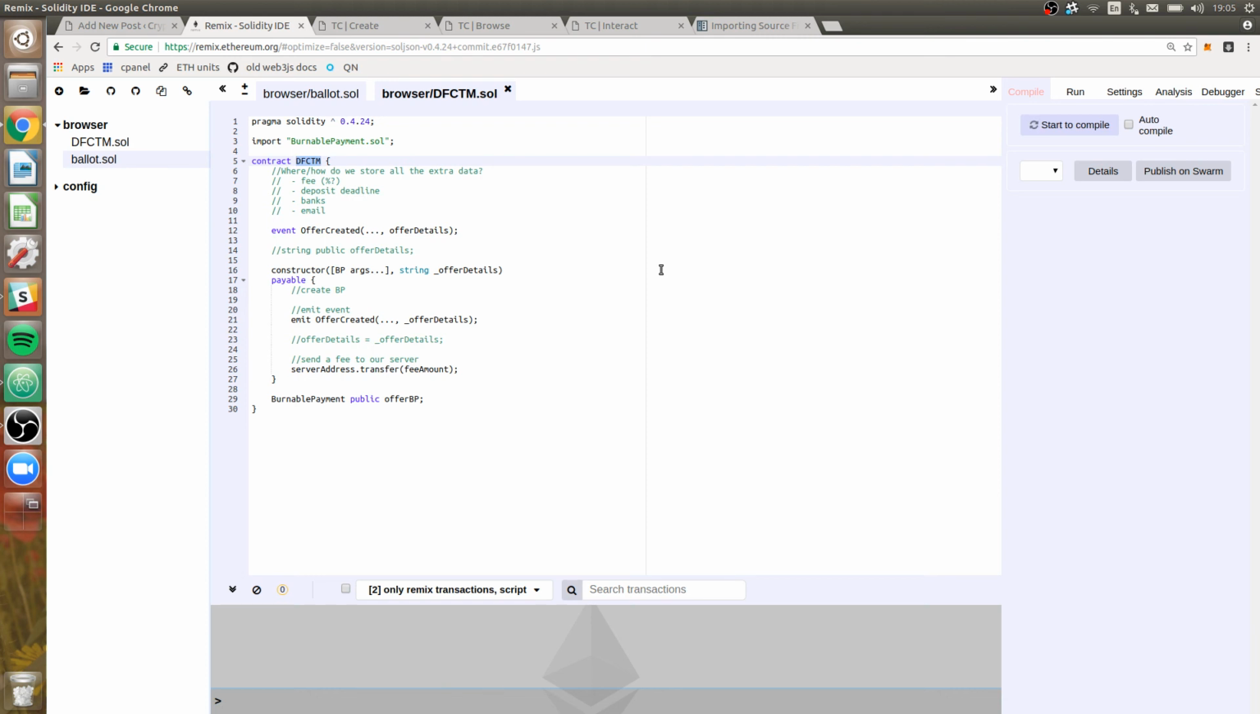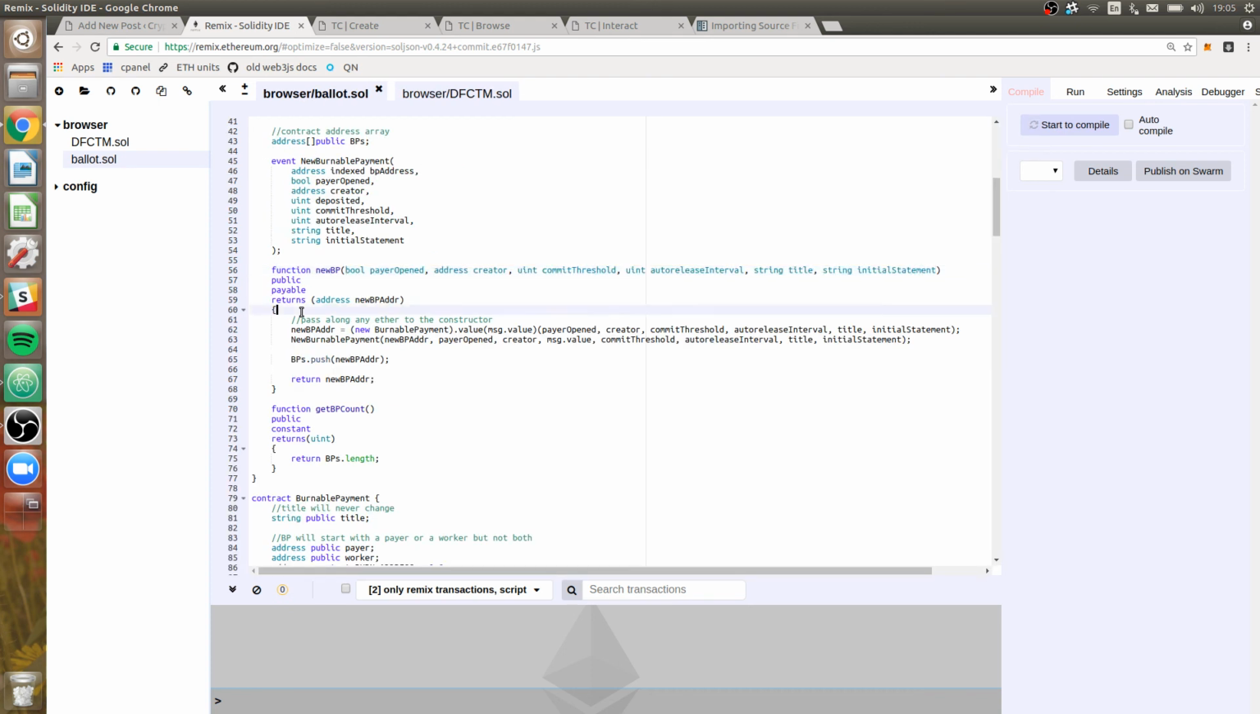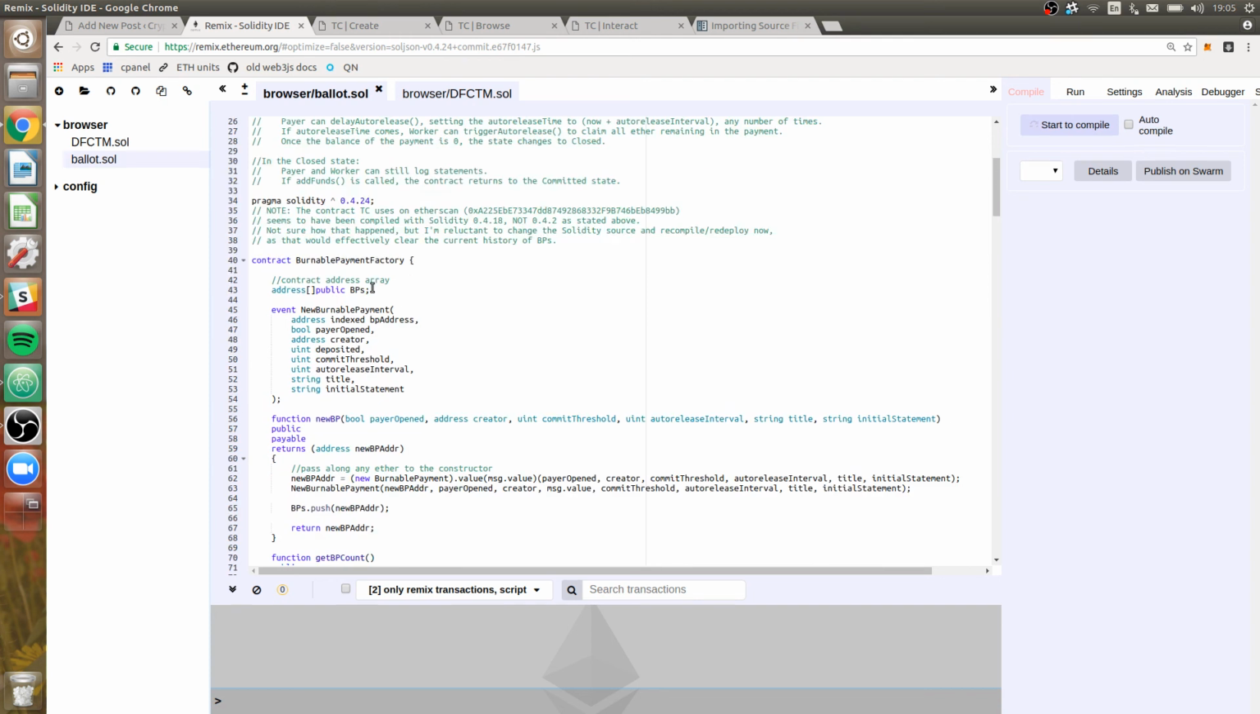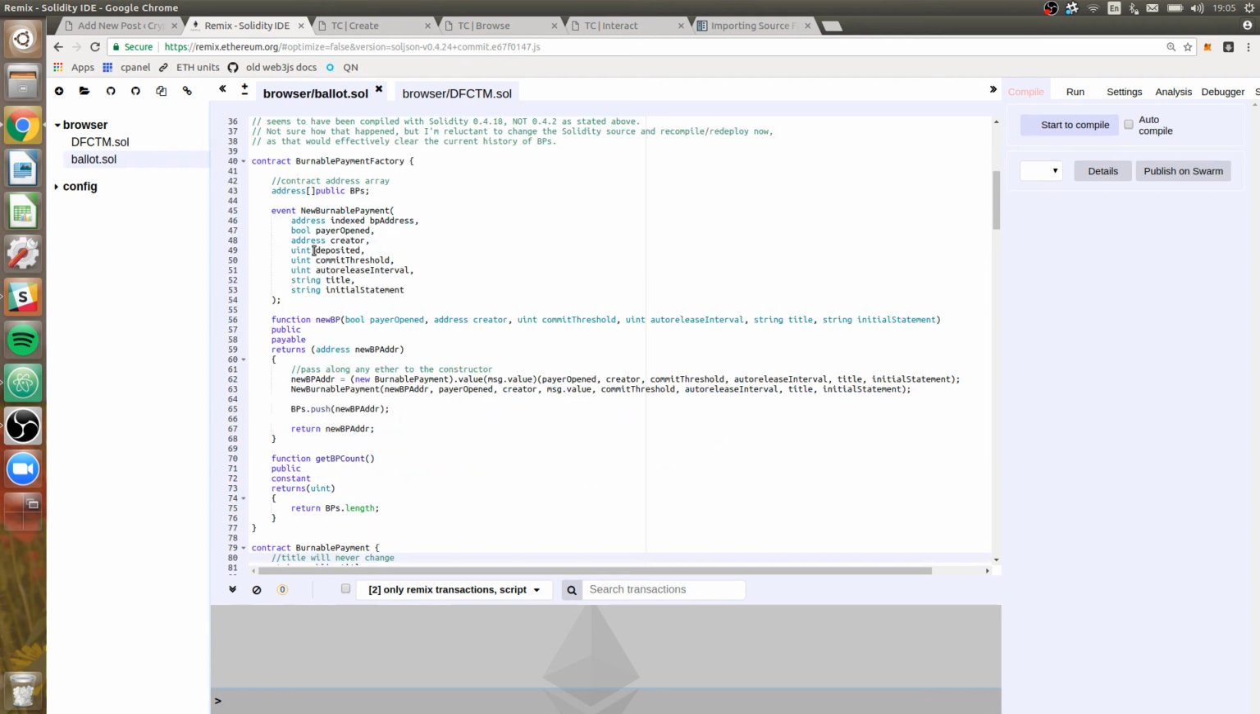I guess I can say SellOffer Manager just for now. That gets a little closer to what this is actually doing. This thing is going to create a burnable payment. Here we have, as I said, the burnable payment and the factory. All this factory does is allow us to create a burnable payment.